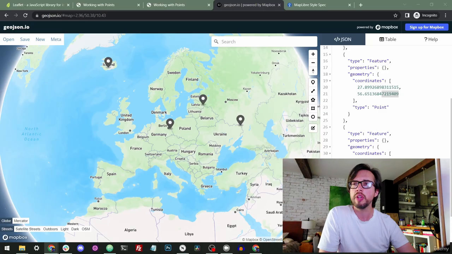So from here on, we will now look at adding them into Leaflet, and then we'll come back around and add them to MapLibre. See you in the next one.